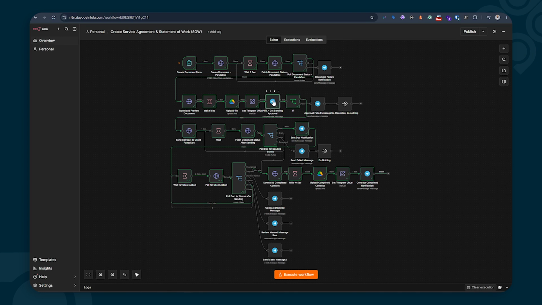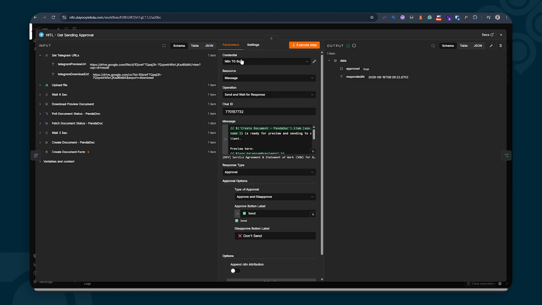We are previewing the documents, then we either approve to send it to the client or we deny it. If I click on this node, you can see I'm using my Telegram credential here. I showed you already how to create your Telegram credential and how to get your chat ID. So just input your Telegram credential and your chat ID in this particular field. That is all you need to do, really. Everything else will work as it should.